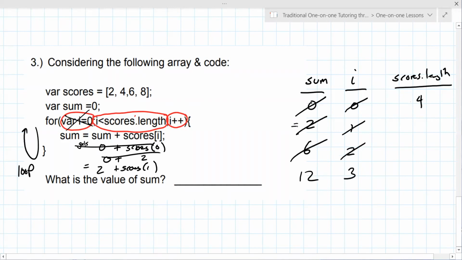So just to be clear, this 2 is 0 plus 2. This 6 is 2 plus 4. This 12 is 6 plus 6. And then it's going to go to 12 plus 8, which is 20. And that becomes 4. And then you stop.